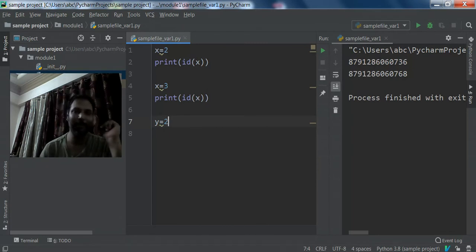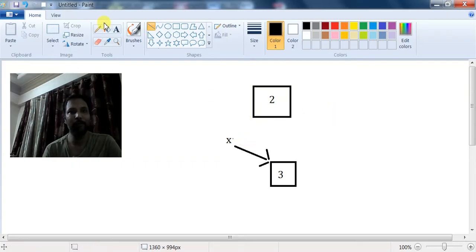In Python, if I say y is equal to 2, this 2 is already there in memory. The value 2 is already in memory, and now y will be referring to this 2. So that's why Python is so popular, because of its memory management. It is using the memory in a better way if I compare to the other languages.